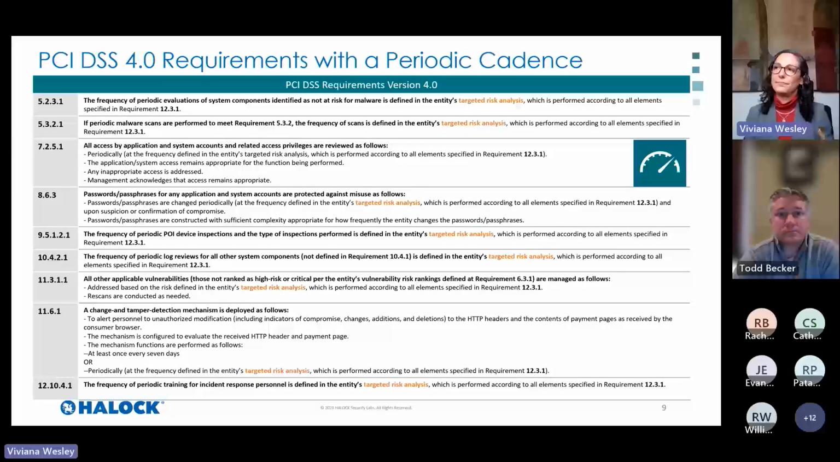Things like making sure that if your organization is using components that are not commonly at risk for malware, if you are not using anti-malware on those machines, you need to have a targeted risk analysis to justify how frequently you make that determination. Also, if you are doing periodic anti-malware scans, you need to have a targeted risk analysis to justify how frequently those scans should be running.